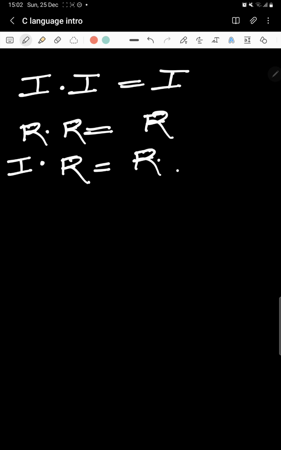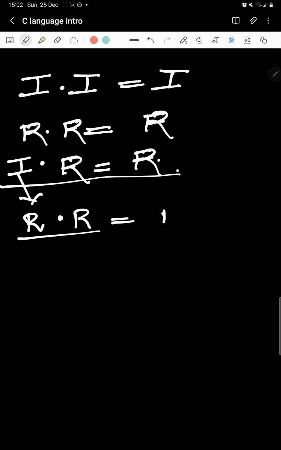So now how does this happen? Whenever we use an integer operand and a real operand, the integer operand will first be promoted to a real, and then the operation between these real operands will be performed, and hence the output will be a real constant.